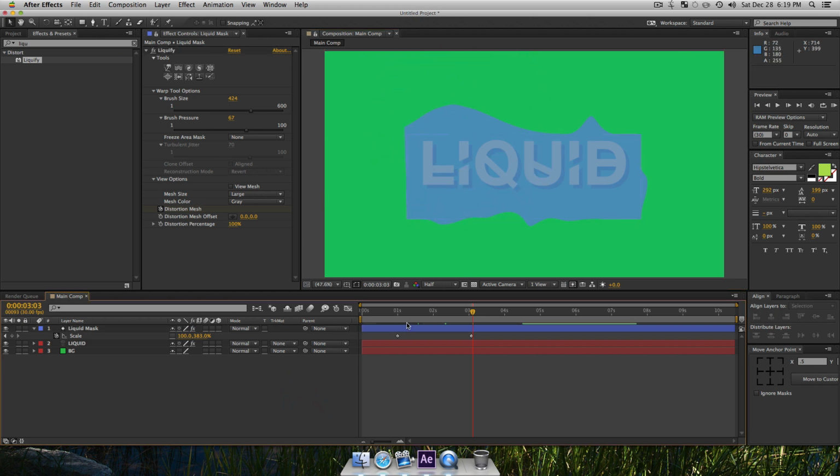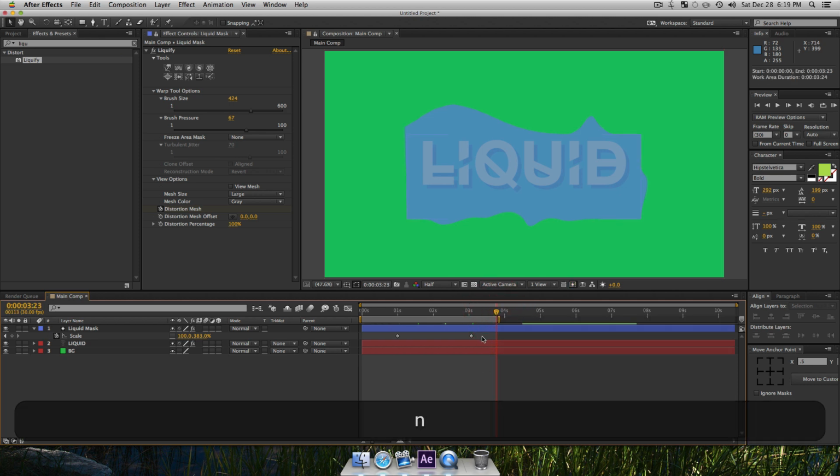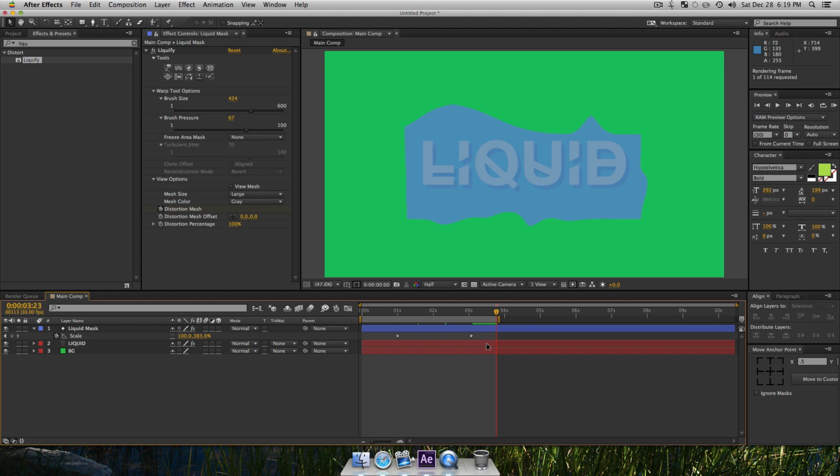So now we should be able to play it. I'm going to press N on my keyboard to set my work area there. So I'm going to press 0 on my keyboard just to do a preview real quick. And we should be able to see like this. This is actually a cool way if you wanted to make some cartoon looking water or something. You could spend some time with this.